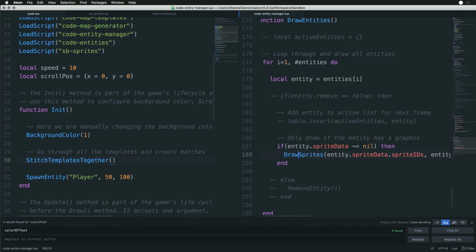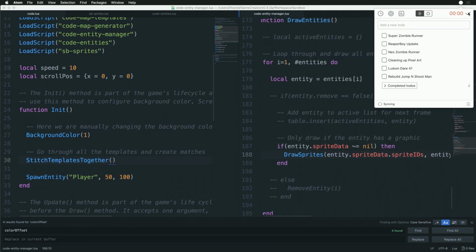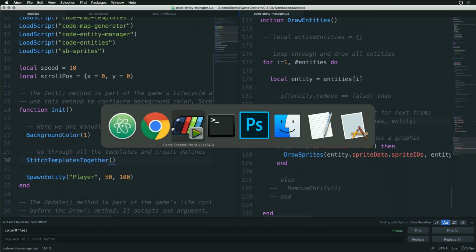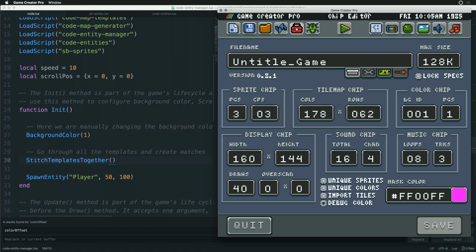All right, so let's see here. All right, so right now it looks like our player is working. I'm going to put the overscan back on.